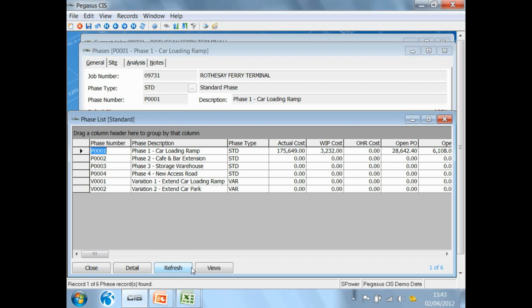Notice as well, I've got some phases here that are for variations. So what I'm really pointing out here is that these phases don't have to be typical construction phases, they can be just an analysis. In this case, variation 1 is some analysis to do with extending the car ramp, and variation 2 is some sort of analysis to do with extending the car park. So in other words, it allows me to report on them at specific levels.